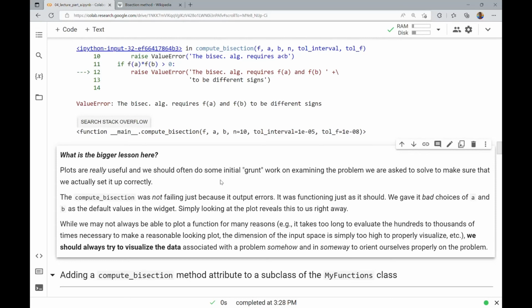While we might not always be able to plot a function for many reasons, here are some examples. For example, it takes too long to evaluate the hundreds to thousands of times necessary to make a reasonable looking plot. The dimension of the input space could simply be too high to properly visualize. There are other reasons that I'm not listing here. You should always try to visualize the data somehow, associated with whatever problem you're solving, in order to orient yourself properly on the problem.